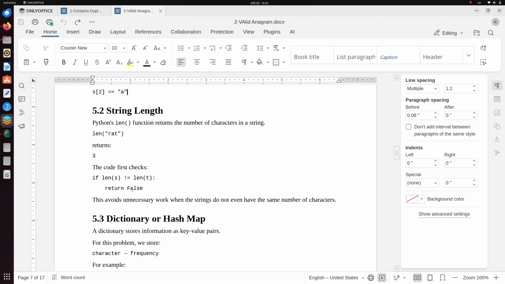In Python, the length function returns the number of characters in a string. For example, length of rat returns 3. The code first checks if length of s is not equal to length of t, return false. Because for two strings to be anagrams, first of all their lengths have to be the same.